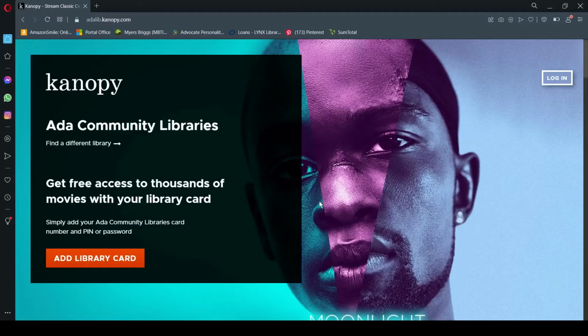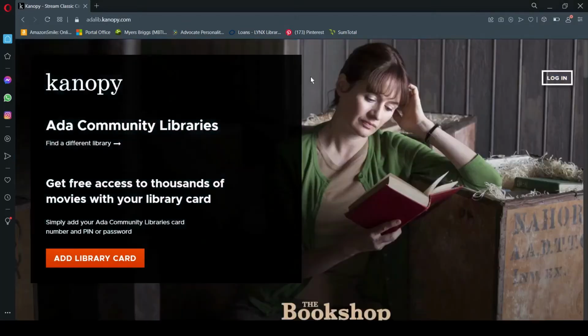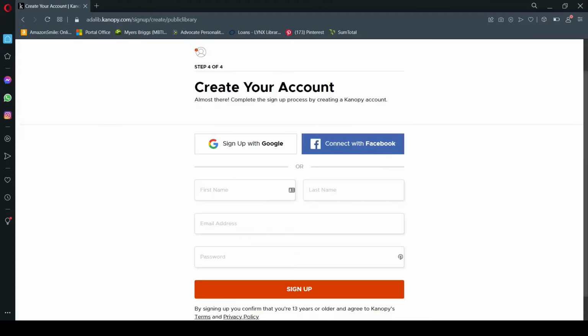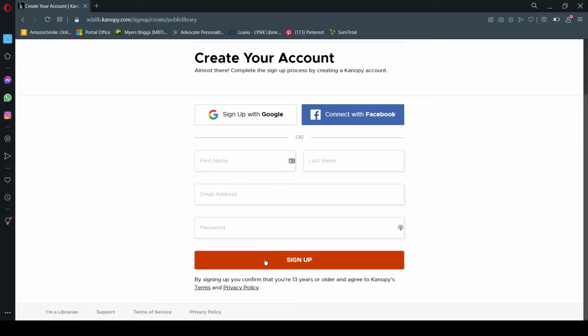Here it brings you to Kanopy's website, and to log in, all you're going to do is click Add Library Card right here. So you're just going to type in your library card number, and then you're going to click Continue. After you've entered your library card number, it'll bring you to this page, and you can create an account. So you'll just enter your first and last name, your email address, and then you'll create a password, something that you remember, and then you'll just click Sign Up.